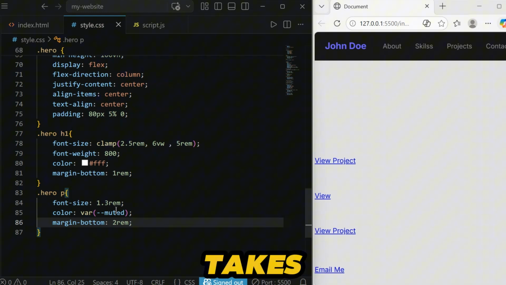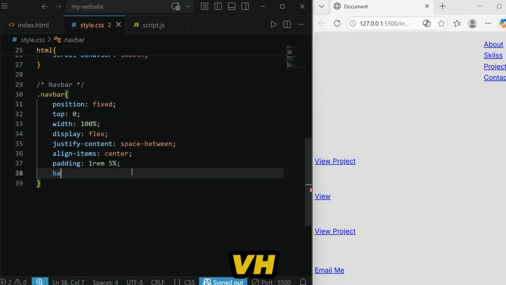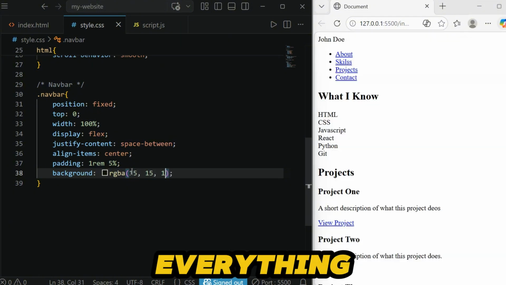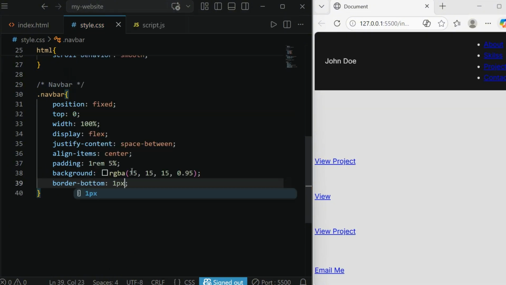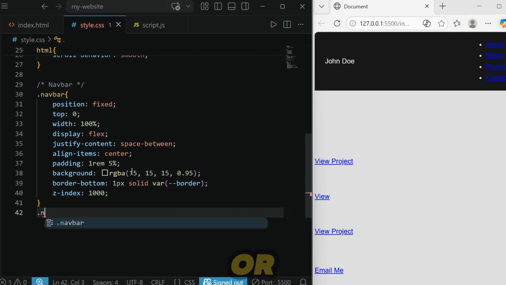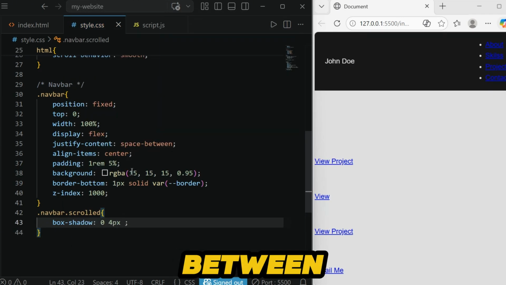The hero section takes up the full screen height with 100vh. Flexbox centers everything vertically and horizontally. Clamp makes the heading font size fluid. It won't go below 2.5rem or above 5rem, and scales in between.